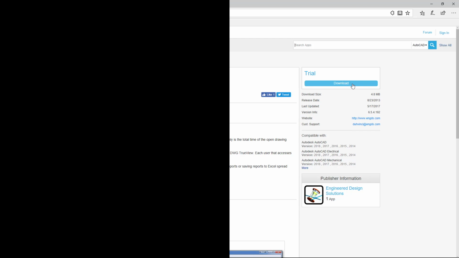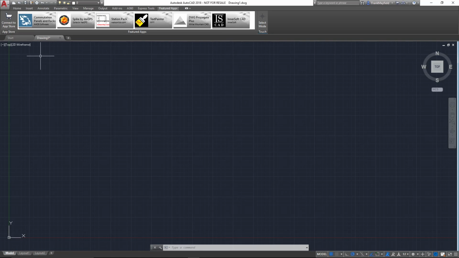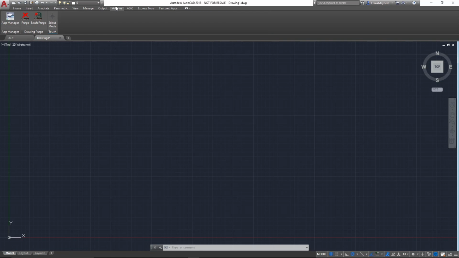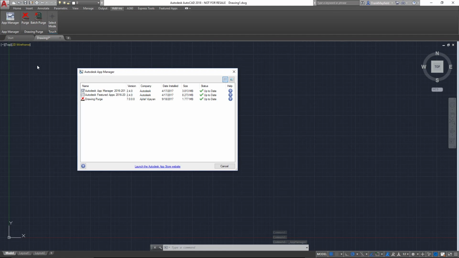The Autodesk App Manager is your in-product resource for updating or uninstalling apps downloaded from the App Store. Go to the Add-ins tab of the ribbon and click on App Manager. Find the desired app in the list and right-click on it to either access Help, to install updates, uninstall the app, or provide a rating or a review through the App Store.